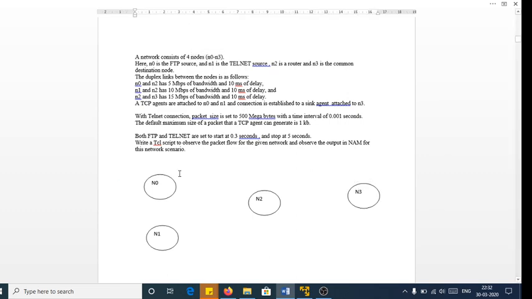Then among these, N0, let me call this the FTP source, and this is the telnet source. These are the 2 source nodes. So this is the FTP source, this is the telnet source, and this is the common destination node. I'll simply call it the destination, whereas this is the intermediate router.